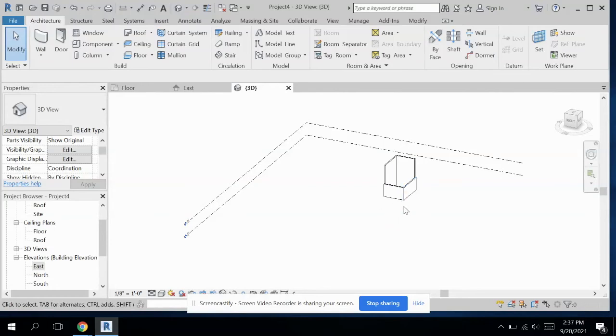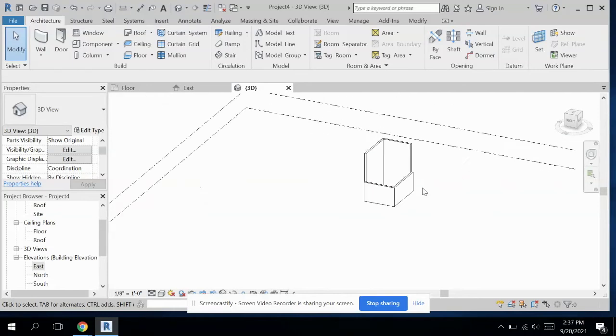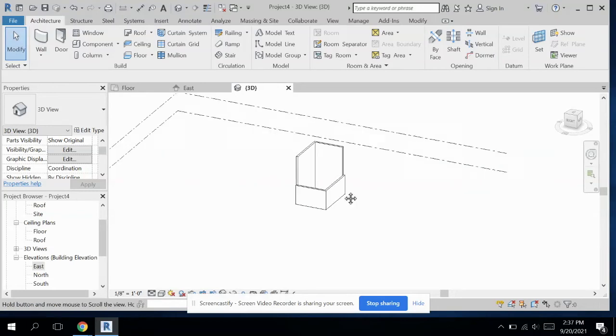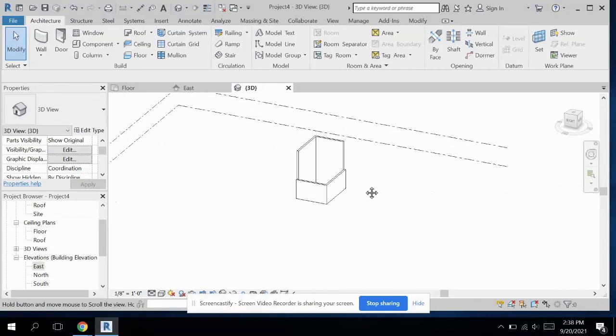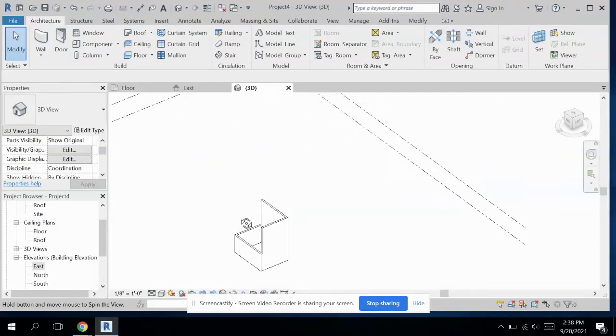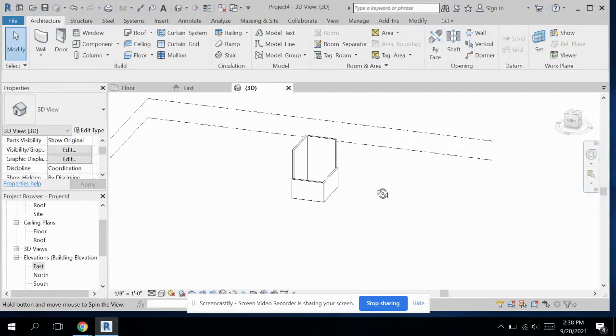So a couple navigation things. You can zoom with your mouse with the scroll wheel. So you can go in and out with the mouse. To pan sideways, I'm going to hold that wheel and then move my mouse sideways. And to orbit around or rotate around my structure, I'm going to hold the shift key and that wheel, and I can spin around.